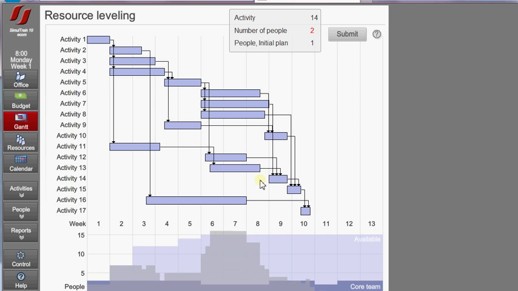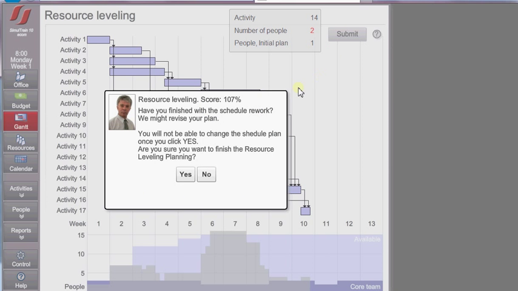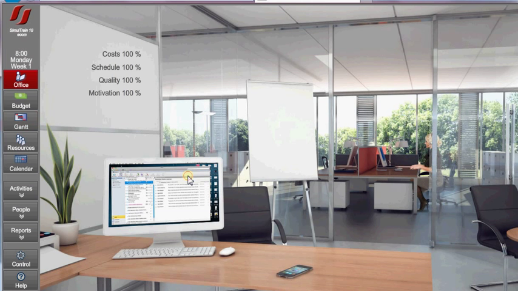and optimize. When I finish and I find a good balance for the resource histogram, believe me, this one is not perfect, I can click the submit button. Now my score for all five criteria is 107%. I am good. Believe me, 107 is not the best score which you can achieve. But when the exercise is done, you click yes and it is completed.